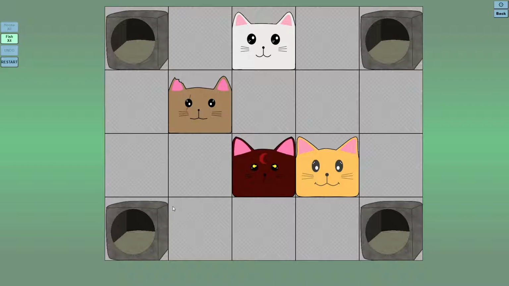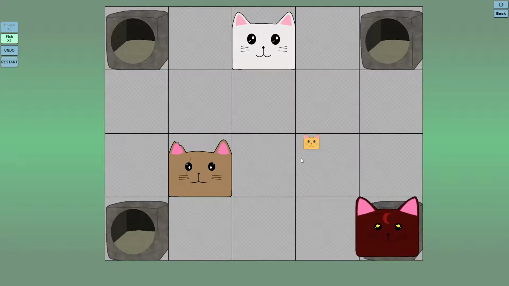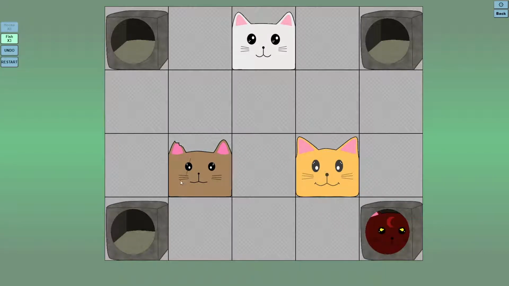Okay, so does the bully cat actually push this onto? It does, so you can make stacks of cats with the bully cat, which is interesting.